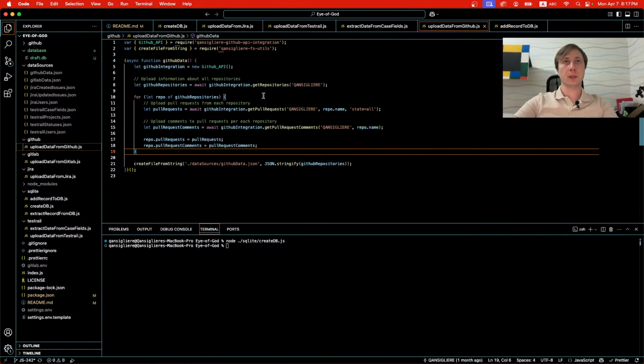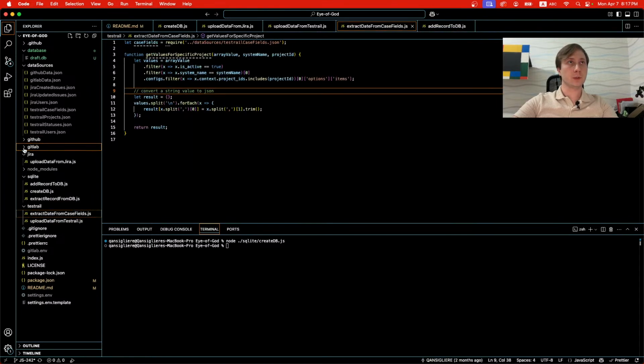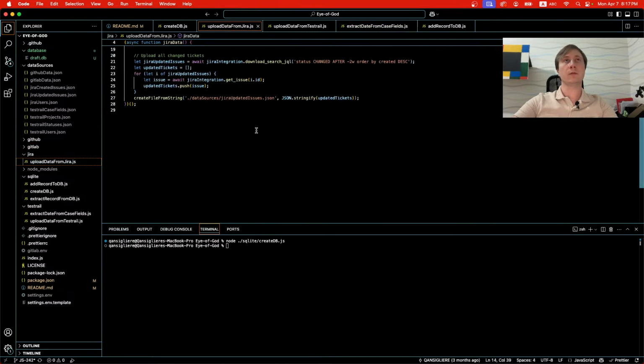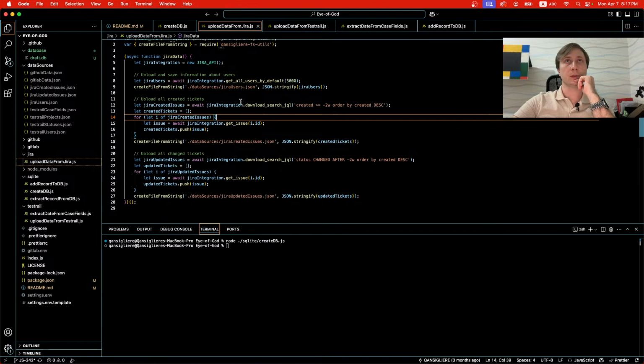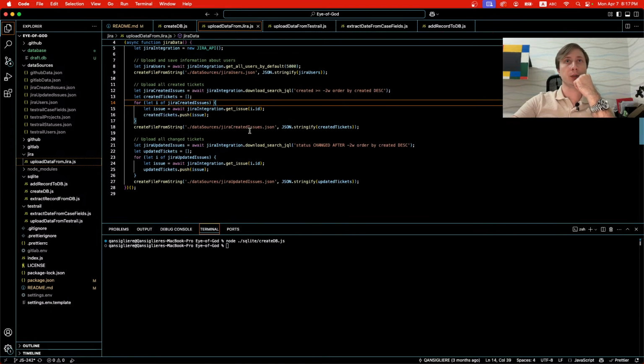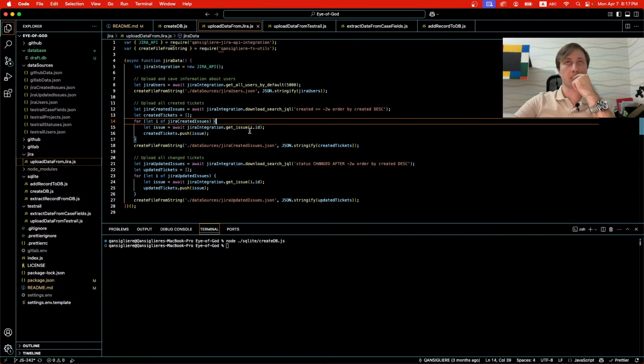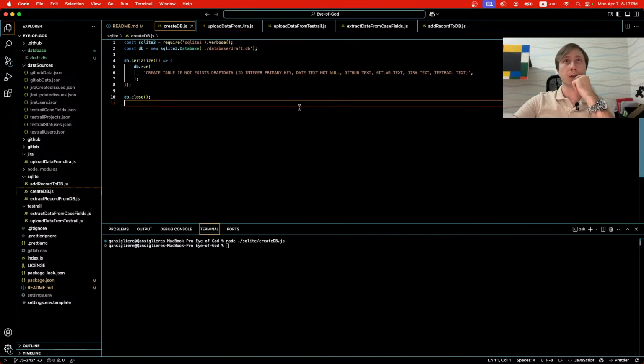Okay, now what we have from GitHub can be closed, GitLab can be closed. What do we have from Jira? We have three files: Jira users, Jira created issues, and Jira updated issues. All right, and we save this information. So technically we need to do the following optimization. We need to combine Jira created tickets, Jira updated tickets, and Jira users into one single file.